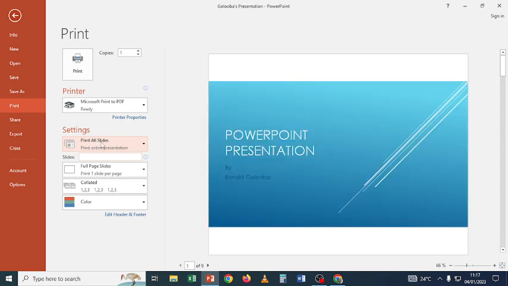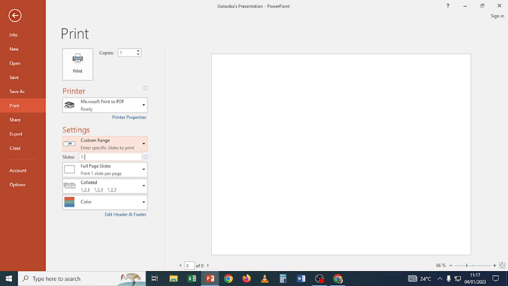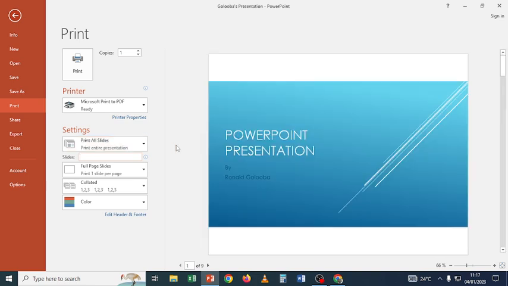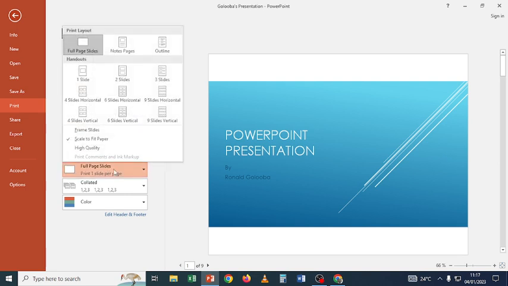Or I want to print from slide number 1 up to slide number 5. Okay, I can do it like that. But that's not what I want to do. What I want to do is to print all the slides. Then full page slides, or what? You click that. And then you print handouts.